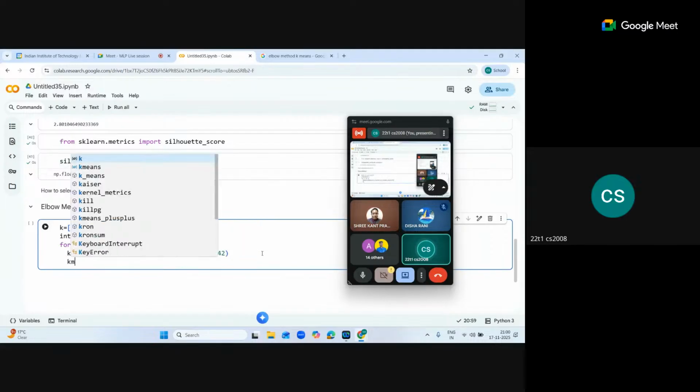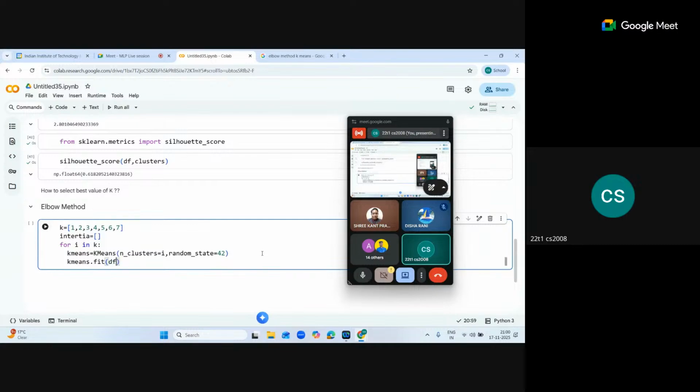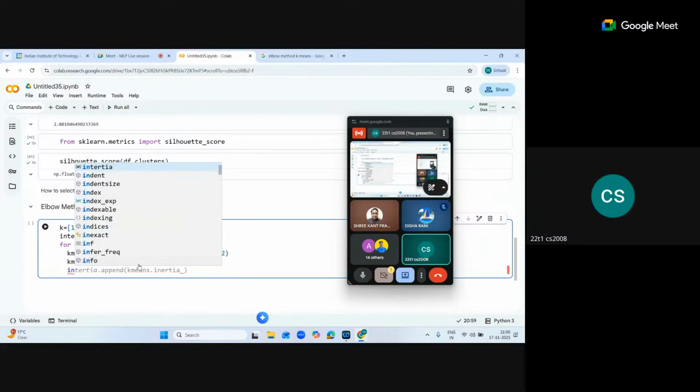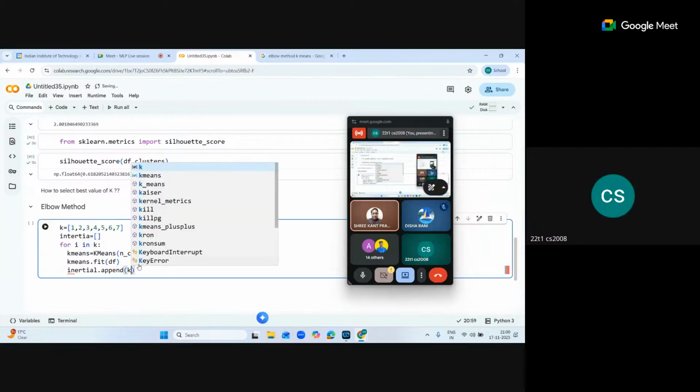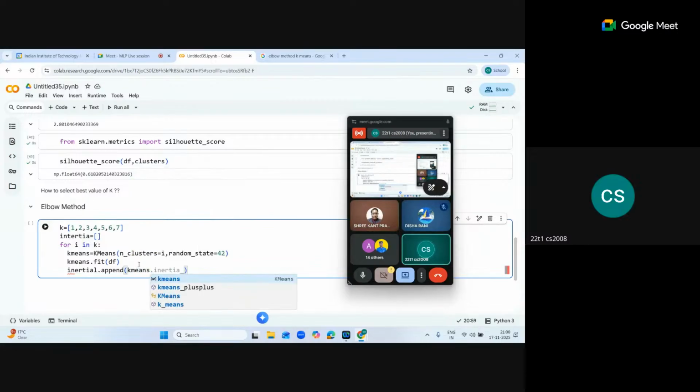Then we'll simply fit the model, kmeans.fit(df), right? And then we will append the inertia: inertia.append, kmeans.inertia_, same thing. We just compute the inertia for this model and append it to the list. Okay, inertia, sorry. I've written the spelling wrong for inertia. Now it's fine, right? The last one also. Okay, done.